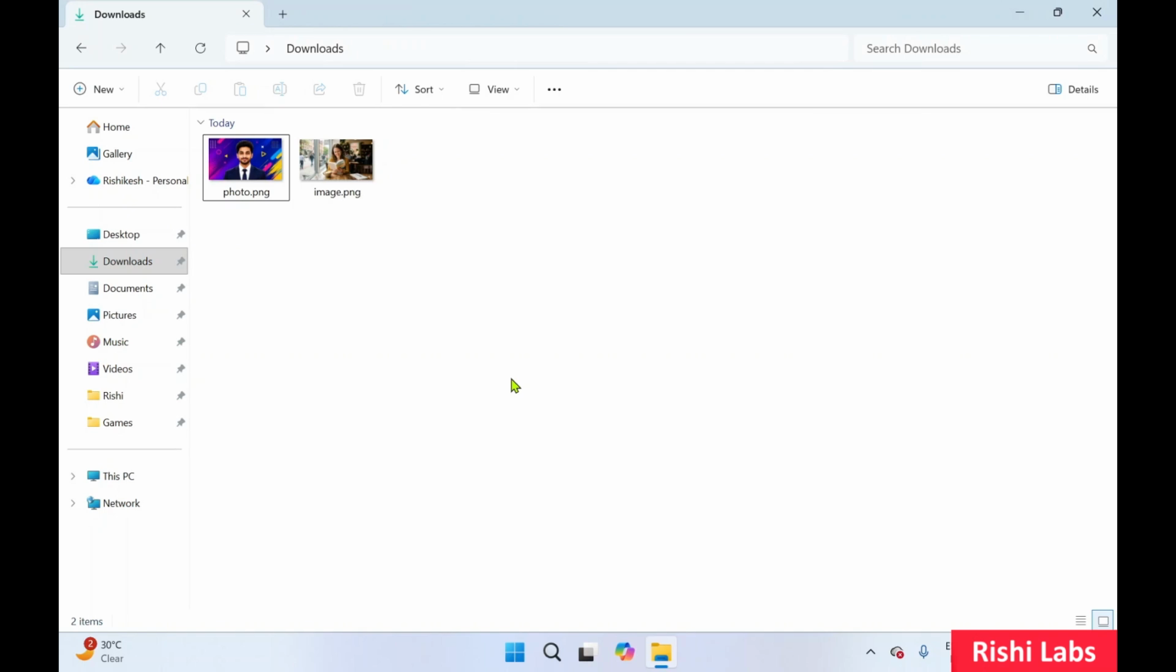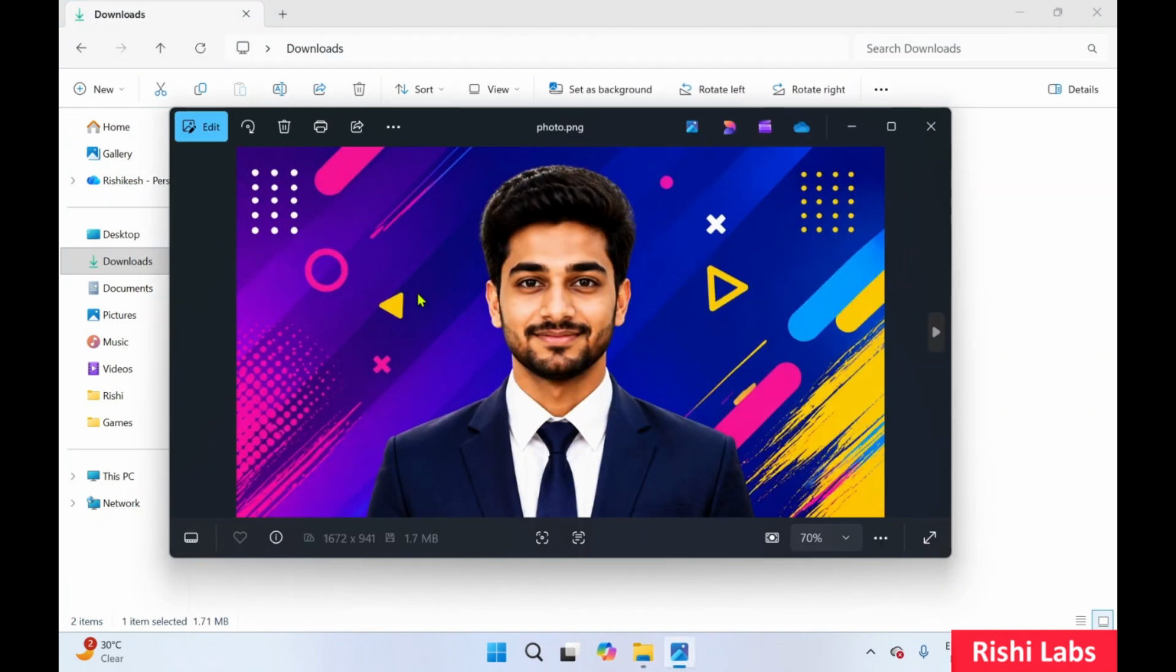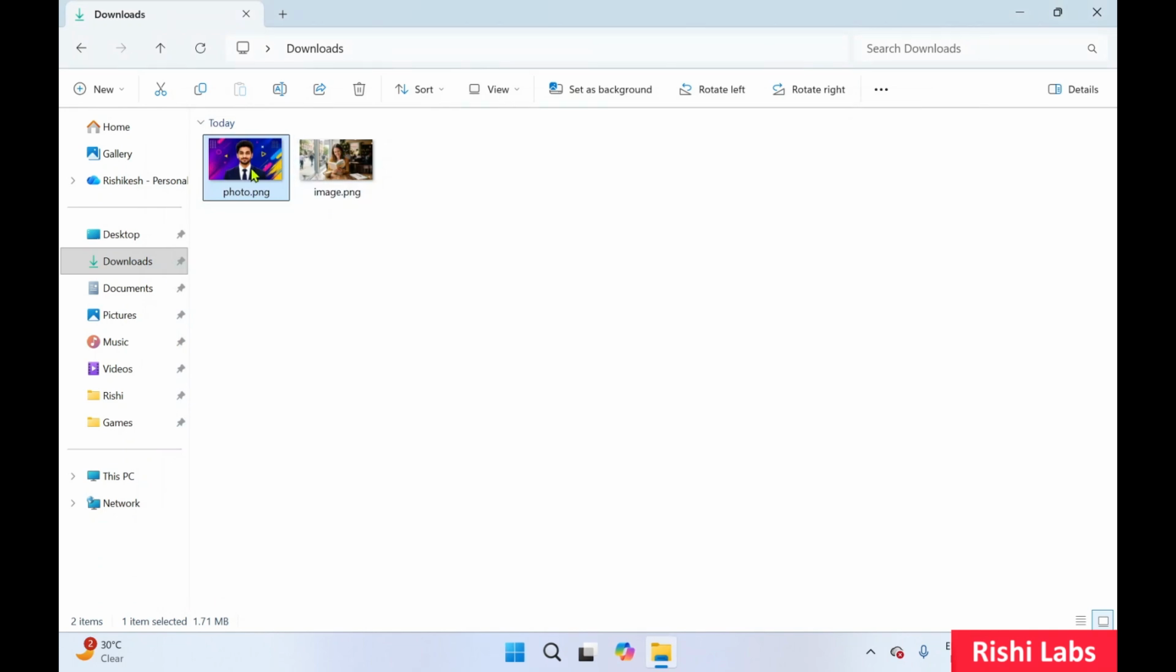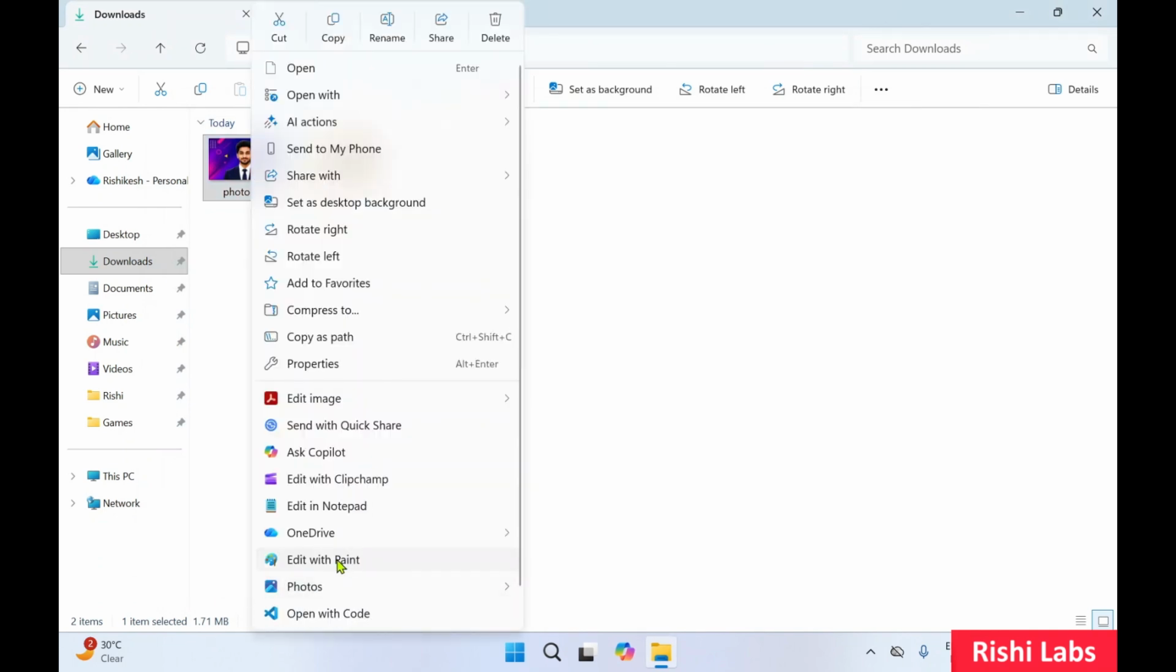In today's video, we will see how to create a passport size photograph using MS Paint. Okay, so let's get started. For this, you'll require a portrait photograph. Okay, this is an AI generated photo, so we'll use this photo to make this a passport size photograph. Okay, so let's do a right click on this image, edit with paint.